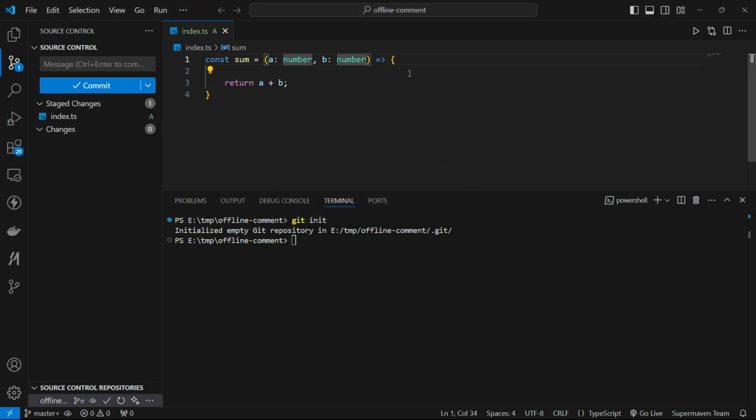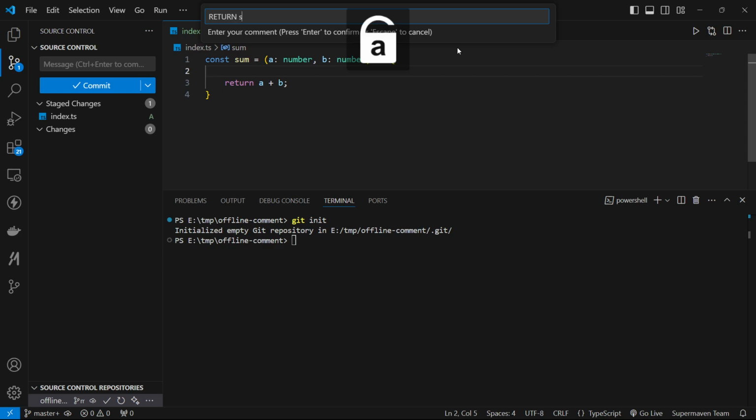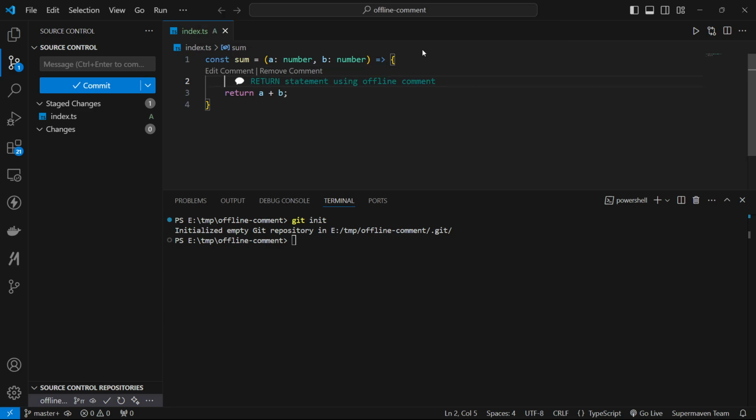Yeah, I have this file. Now I want to add a comment. So I have installed that particular extension. I'll right click, add comment, "return statement", using Offline Comment. Now it has added, and look, no changes to my git status. No changes. That's the beauty of this particular extension. You can edit the comment as well. Let's say "edited comment". You have edited the comment, or you can remove the comment as well.